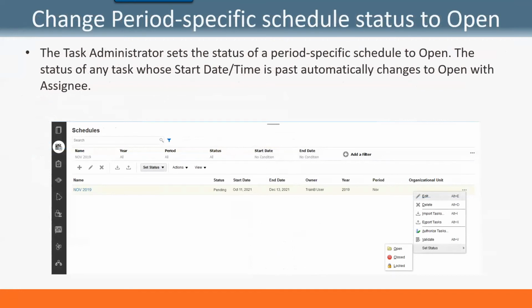And once you have created the schedule, you need to change its status to open. Once you change the status of the schedule to open, then any tasks that belong to that schedule for the specific period whose start date is in the past, their status will change to open with prepare. But let's say you have a task whose start date is January 15th. Setting the schedule to open is not really going to matter if it's not January 15th. The task itself won't change its status until January 15th.